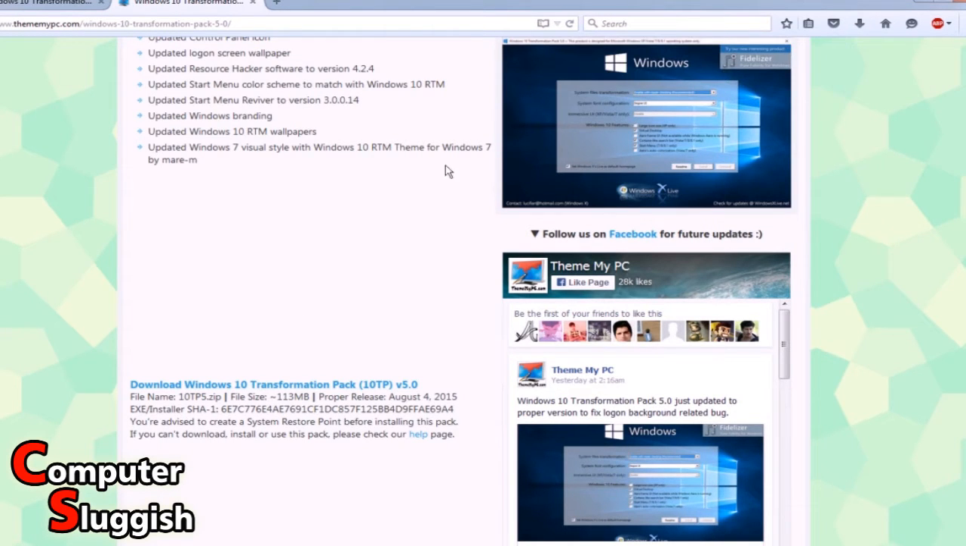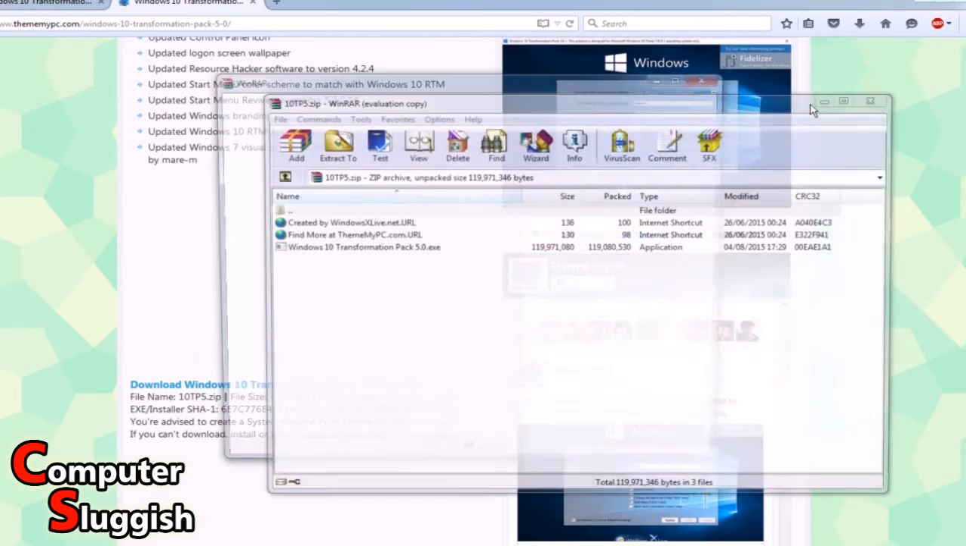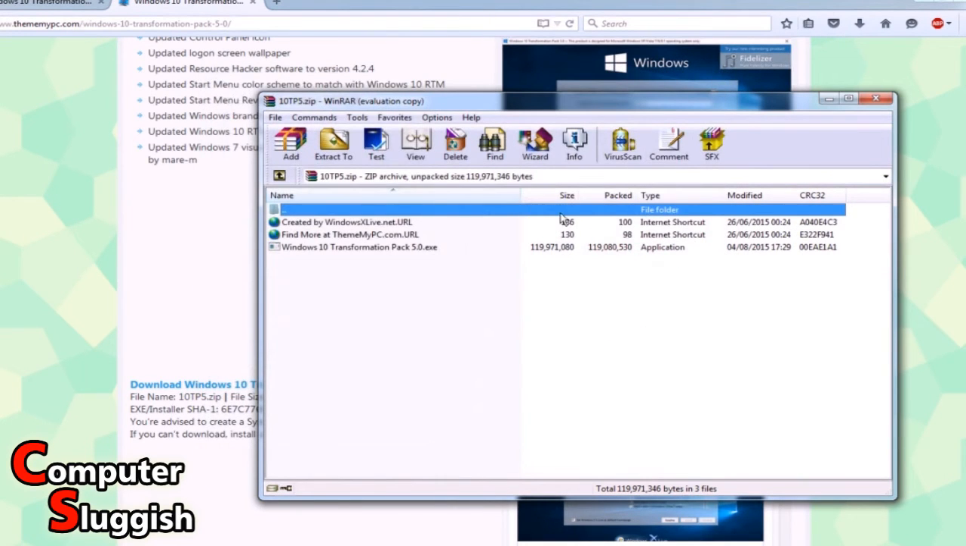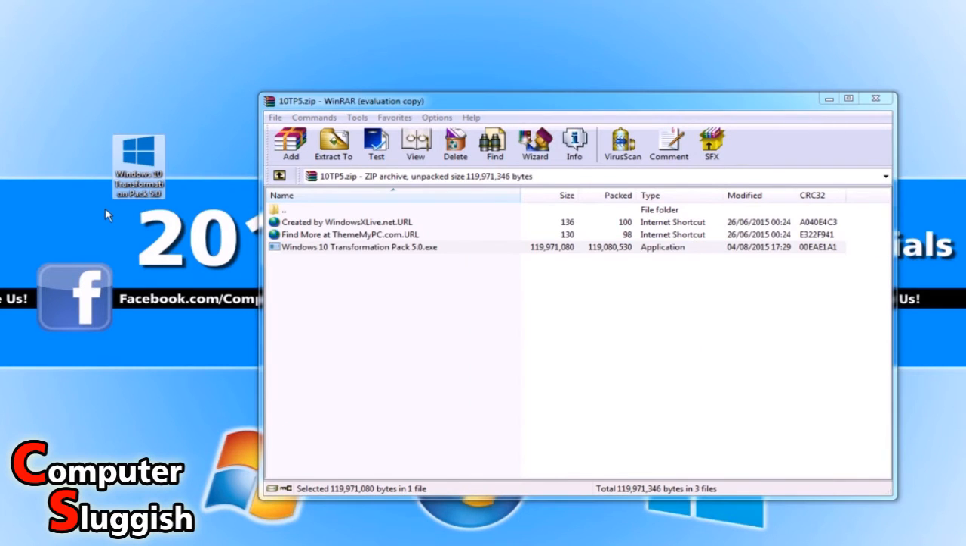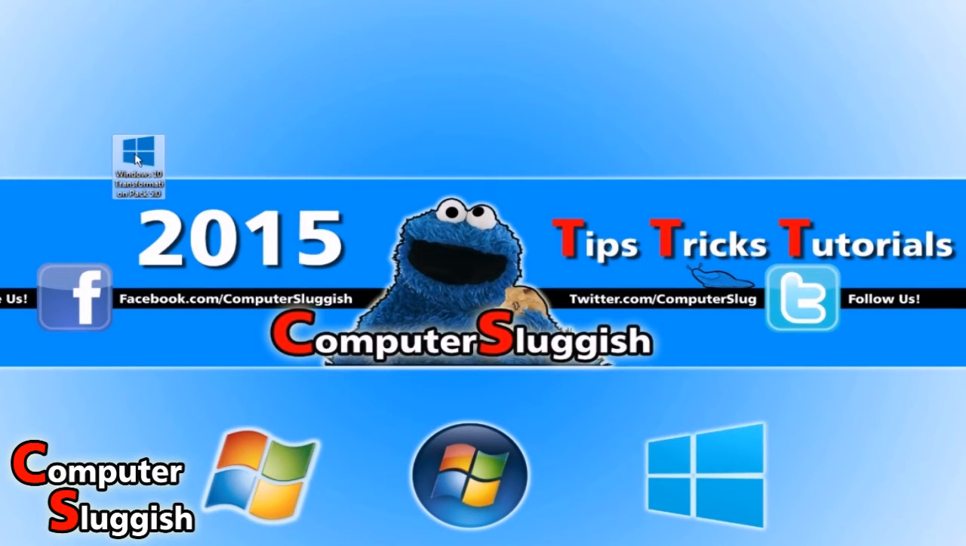Okay, so once that's downloaded, we're now going to open the zip file. And we're going to drag the .exe to our desktop. And we're just going to minimize that. And now we're going to open the setup file. And we're going to go run.